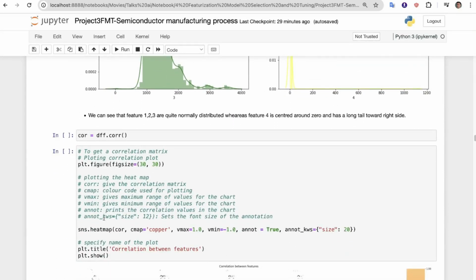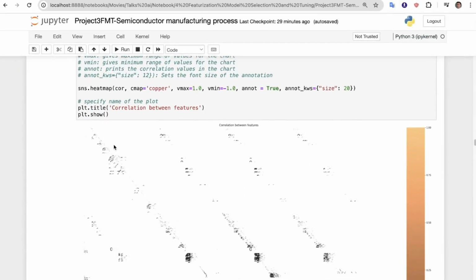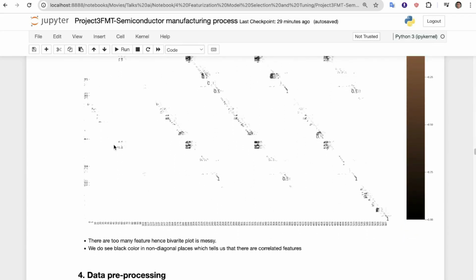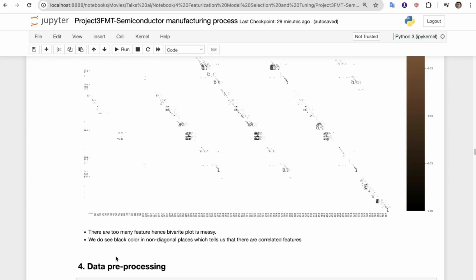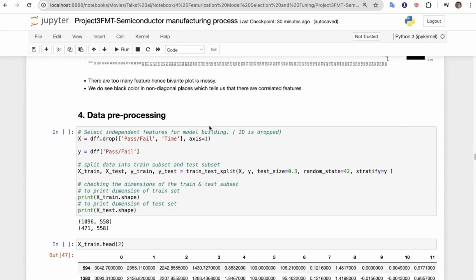Now correlation, dff.corr(), with figure size. If we print the correlation between features, oh my god, here you can see the correlation, right? There are too many features, so the bivariate plot is messy. You can see here we do see black color in non-diagonal places, which tells us that there are correlated features. Now data pre-processing: select independent features for model building.